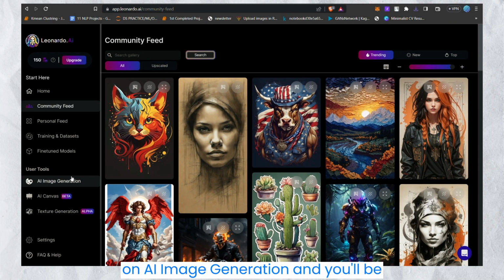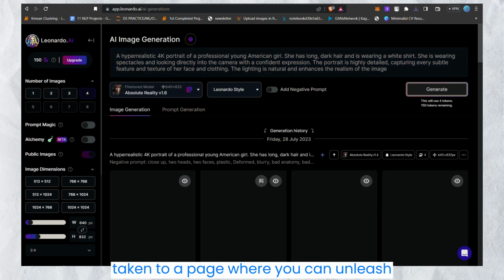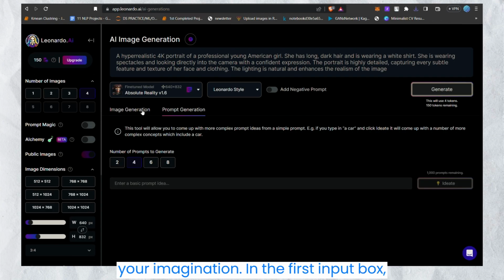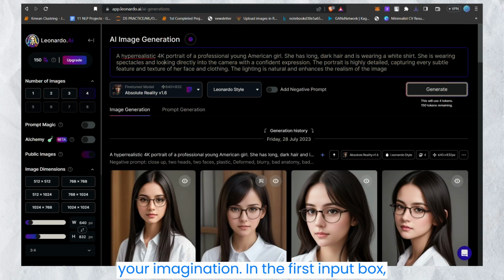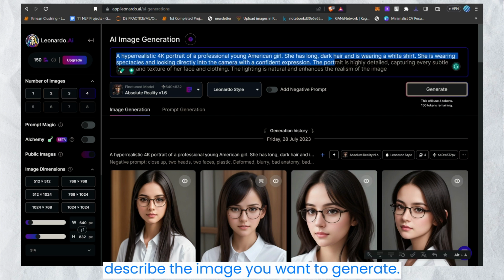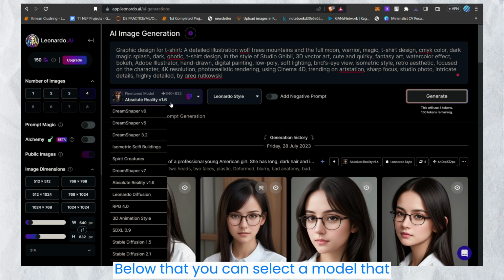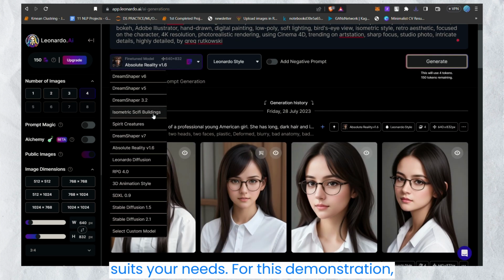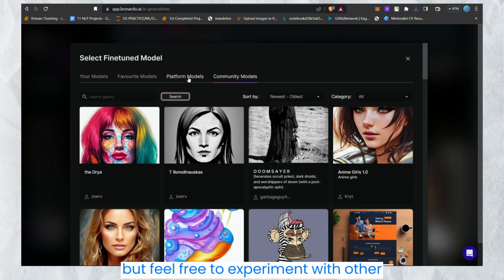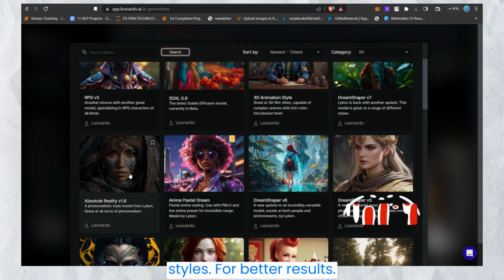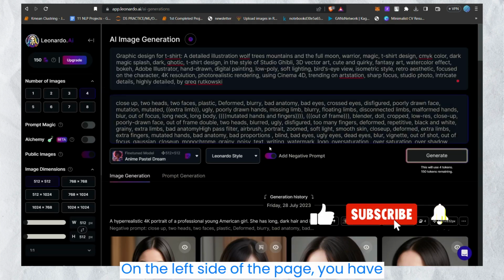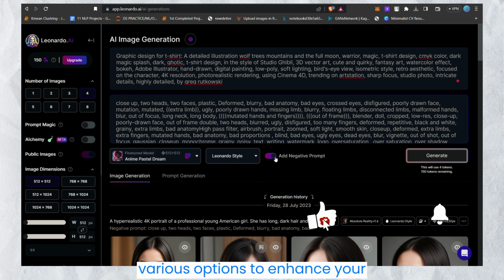Click on AI Image Generation, and you'll be taken to a page where you can unleash your imagination. In the first input box, describe the image you want to generate. Below that, you can select a model that suits your needs. For this demonstration, I'll choose the Anime Pastel Dream model, but feel free to experiment with other styles for better results.